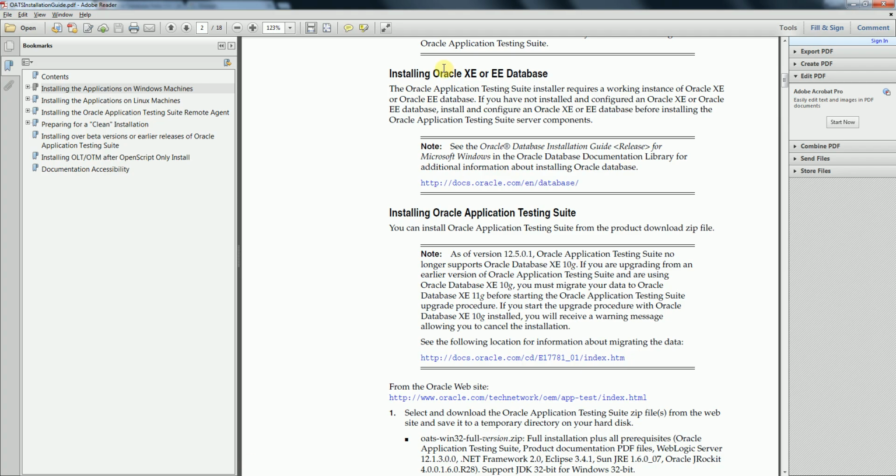One of the important things is, if you want to install the complete Oracle Application Testing Suite, you need to first install Oracle database, be it Express Edition or Enterprise Edition. So we will first download it.